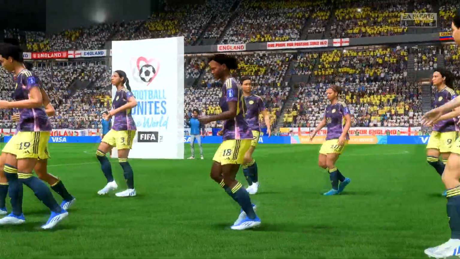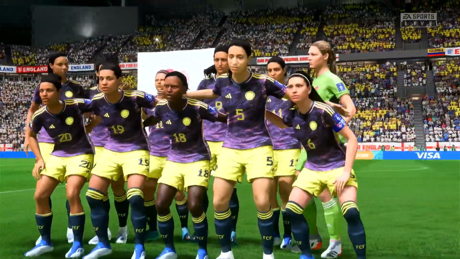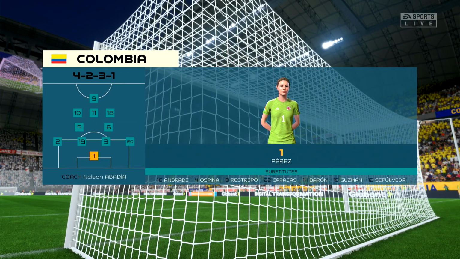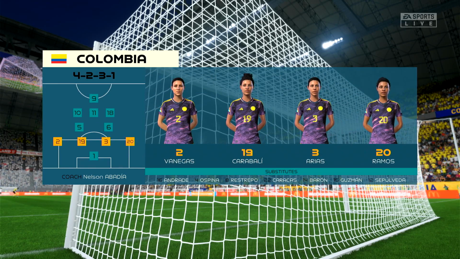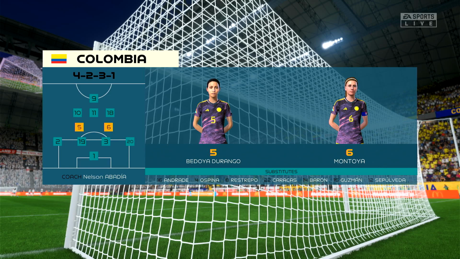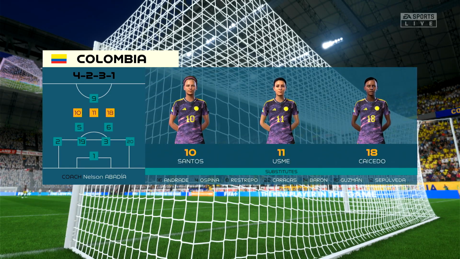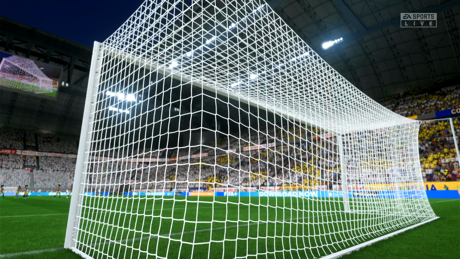Here's that amazing away kit for Colombia as they all line up for their team photo. I don't care much for it being yellow shorts with it. That's fine, I guess. They're going to line up 4-2-3-1, which has been quite a successful formation in this World Cup. Yeah, the yellow shorts make sense with the detail on the shirts being yellow, but it's the shirts that I really like. It's just such a nice design. Love it so much.